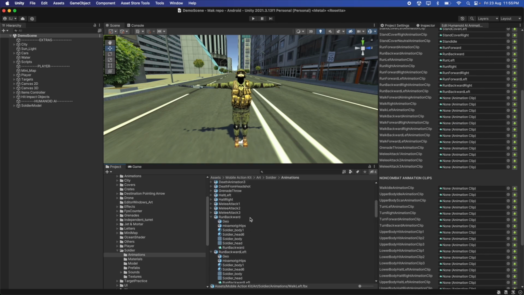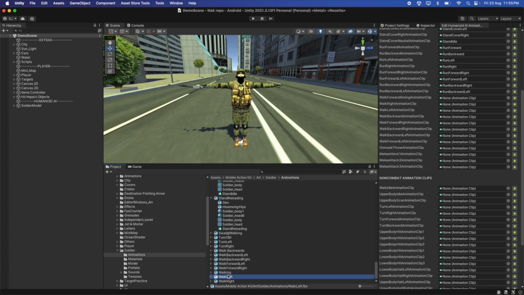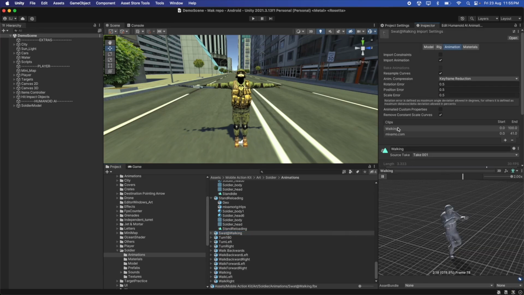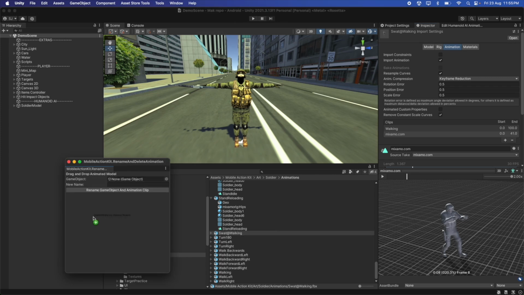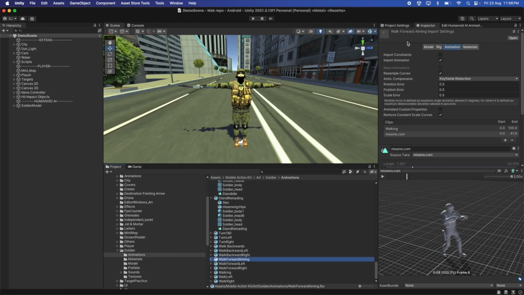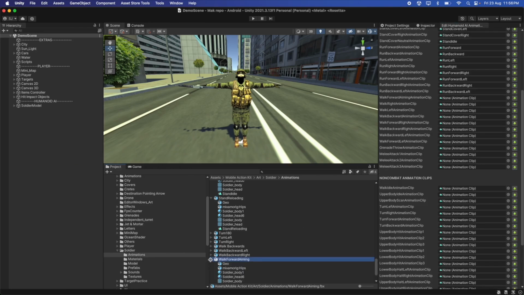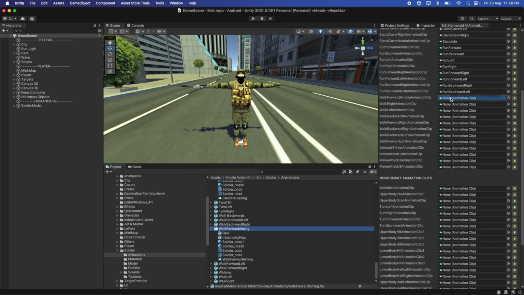walk forward. Where is it? Here. Where is the SWAT walking? We forgot to rename that clip, so let's go back through the process once again just for that clip. Rename and modify animations. Let's drag it inside and rename it to walk forward aiming. Apply it. And then let's drag this renamed clip into the field.